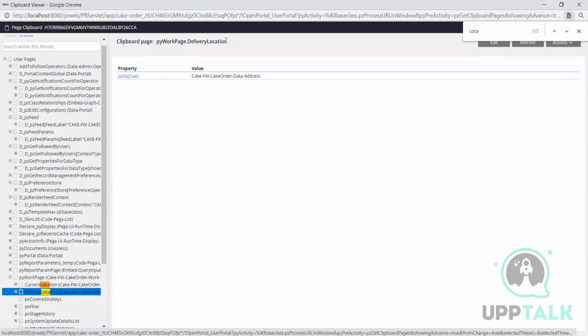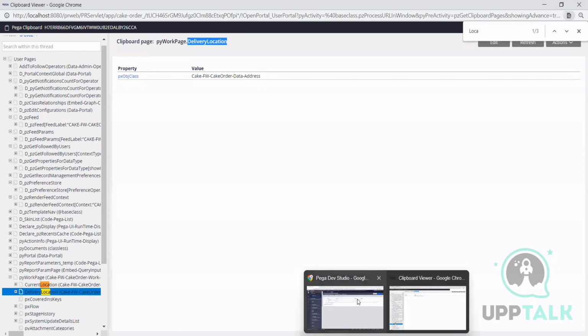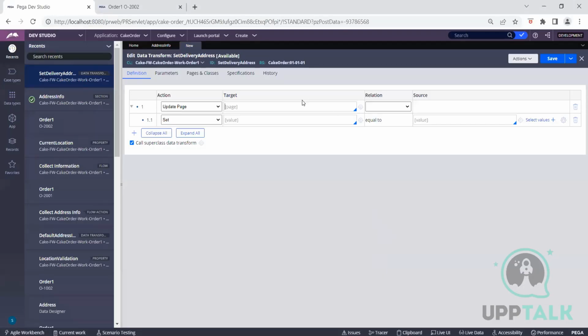You copy in the top here on a clipboard page. PB work page is not required. Copy with it, delivery location. Dot delivery location you can do. Okay, there was already delivery location. Here, see delivery location, and you have another thing called current location, right? Two pages. So you can directly copy from source page to another page. You need not give like this.